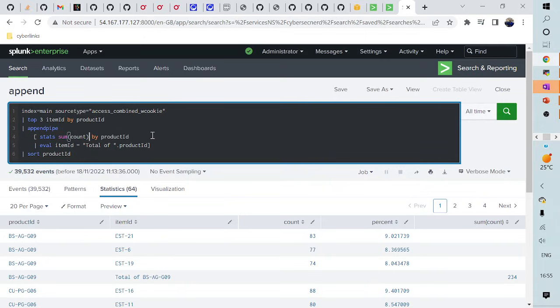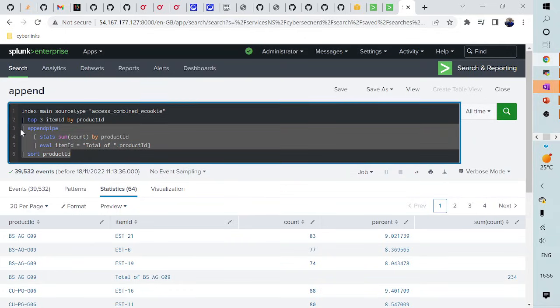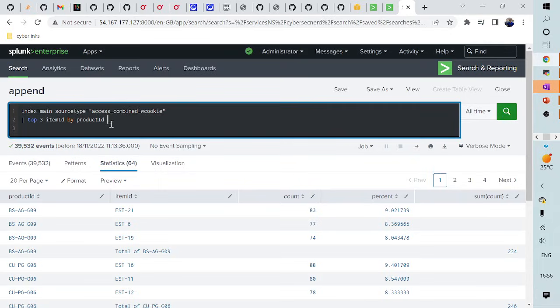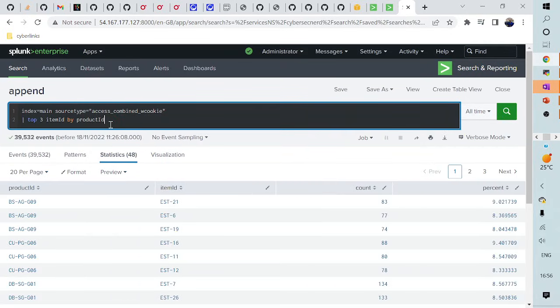So what we are going to do in the append pipe demonstration is, when we say append pipe, always remember we are basically talking about the totals, subtotals and totals, right? So what I'm going to do here is, we are basically returning a result for top three item IDs by product IDs, right? So this already we have.